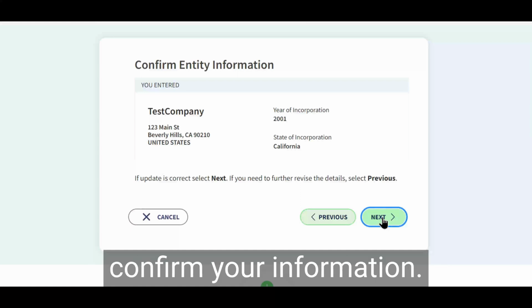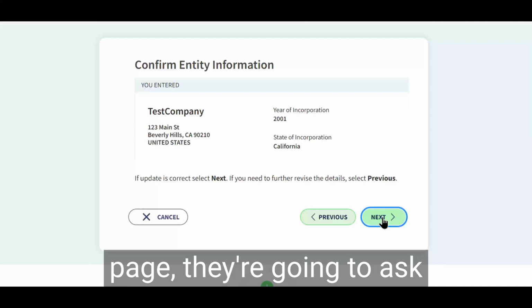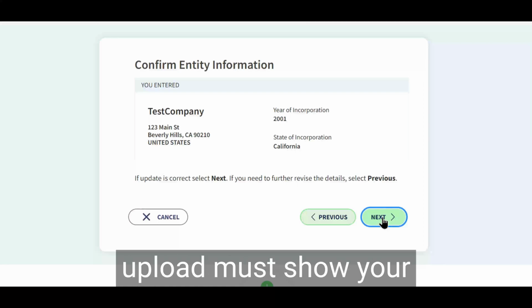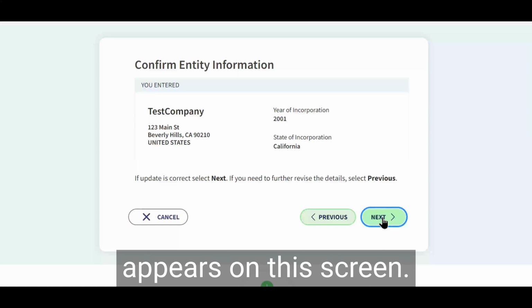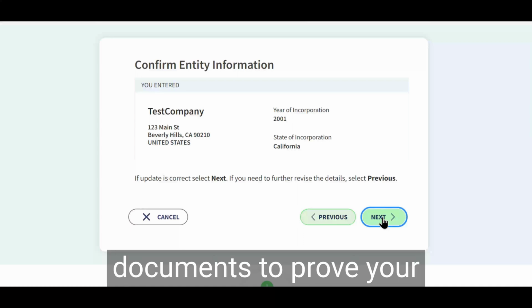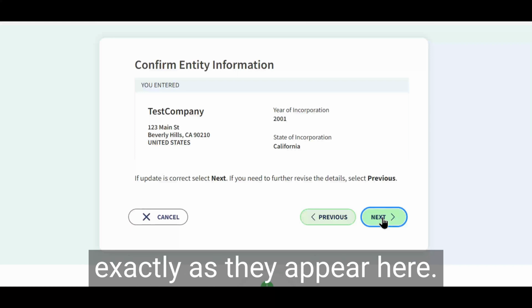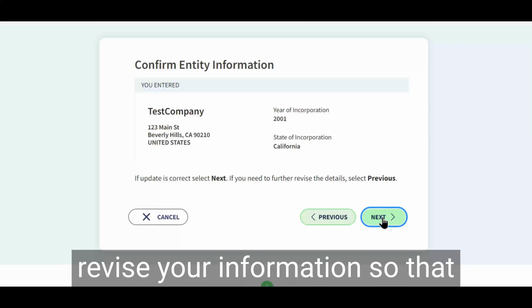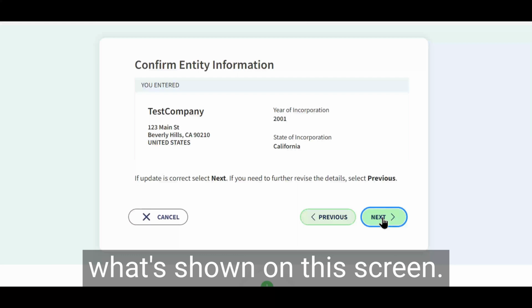And the next screen has you confirm your information. And pay attention to this screen, because on the next page, they're going to ask you to upload documents to prove this information. And the documents you upload must show your information exactly as it appears on this screen. So make sure you have documents to prove your legal entity name, physical address, state, and start year exactly as they appear here. If your documents have something different, click the previous button and go back and revise your information so that the documents you upload match what's shown on this screen.